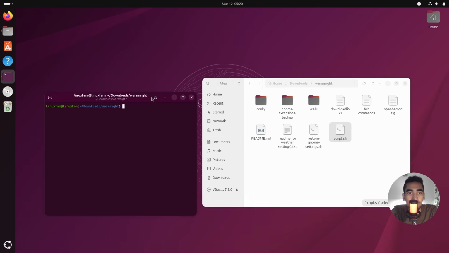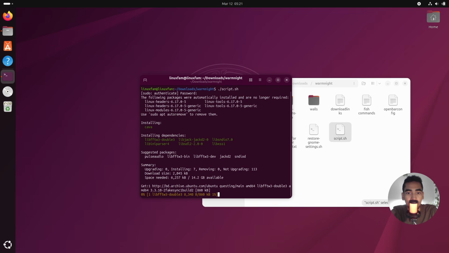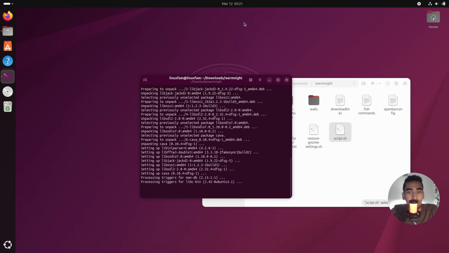So to run the script, I'm going to make it executable first. For that, type chmod +x and then type script.sh. So this will make the script executable, and after that, to run the script, I'm going to type ./script.sh and type my password, and it will start installing all the packages.